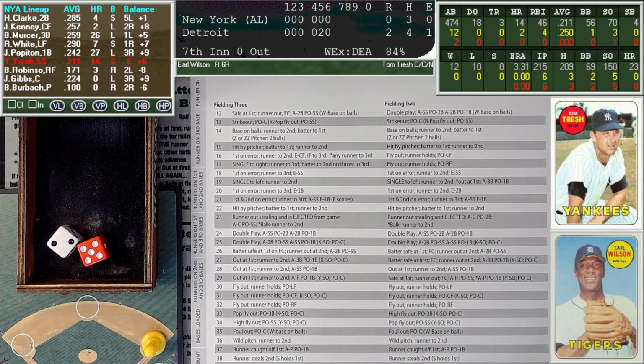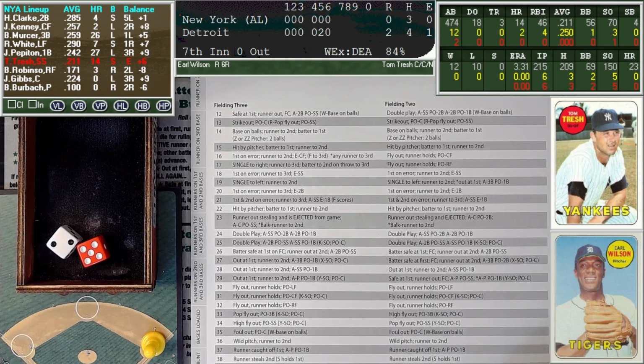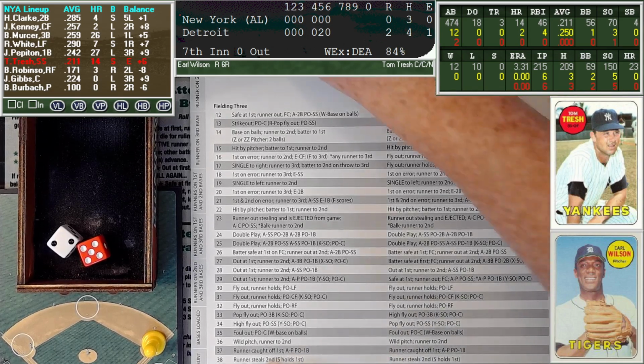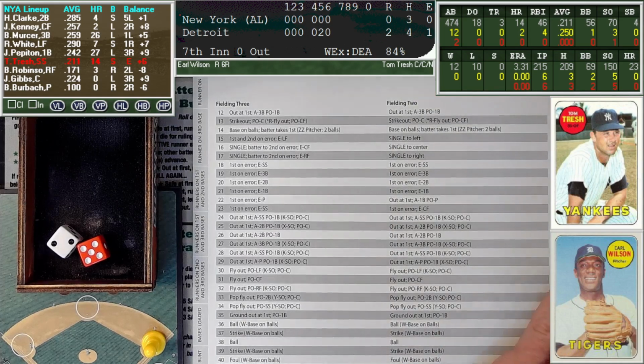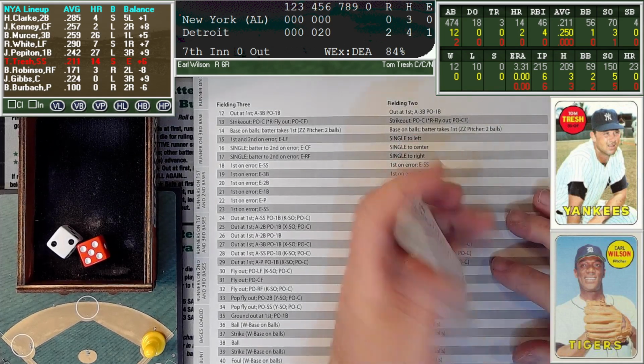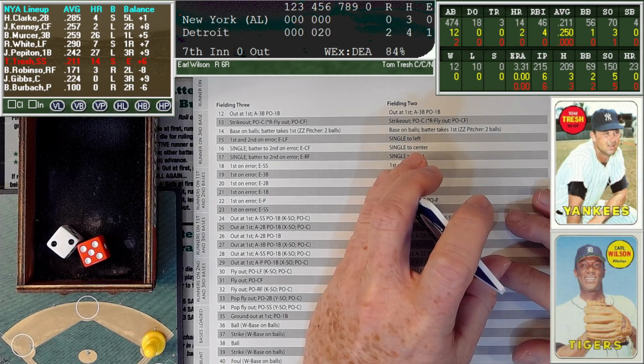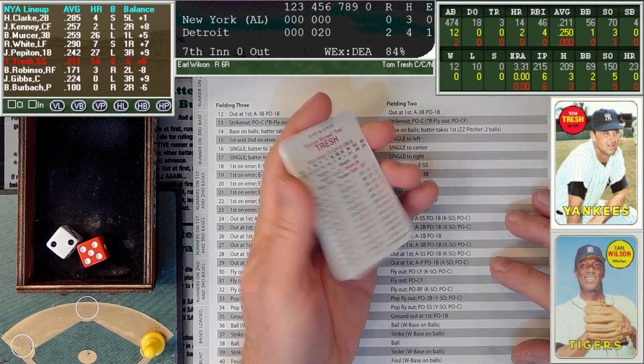McAuliffe, hoping for his 2nd hit of the year, comes up empty. They leave yet another runner on, so good job by Burback. Top of the 7th, 2-0 Detroit. Tom Tresh, again, 6, 7, and 8 due up for the Yankees.